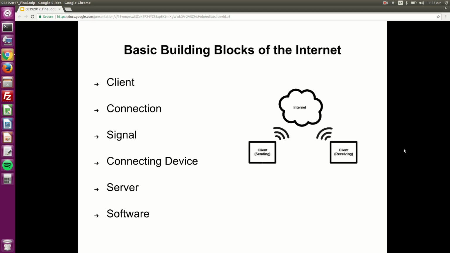Most of us know the internet as a client sending and a client receiving, and the rest of the stuff in between is a mystery. So today we're going to dive deeper into that cloud, that mystery between the client on the sending end and the client on the receiving end.